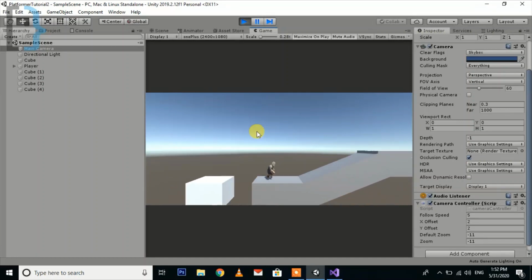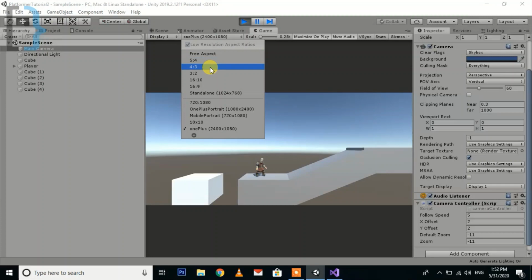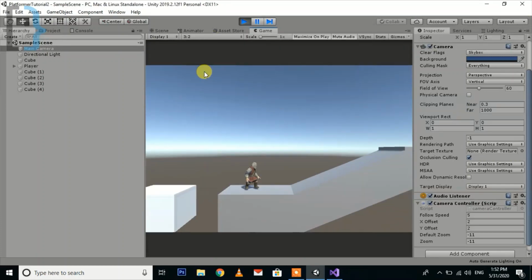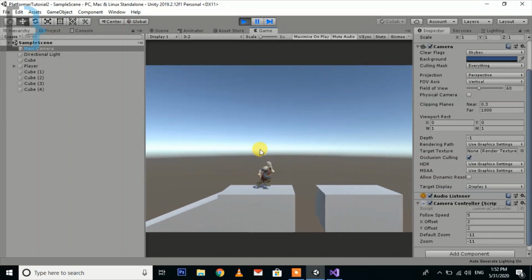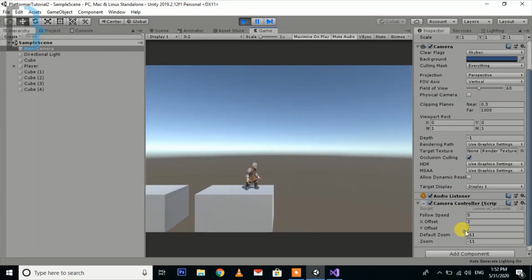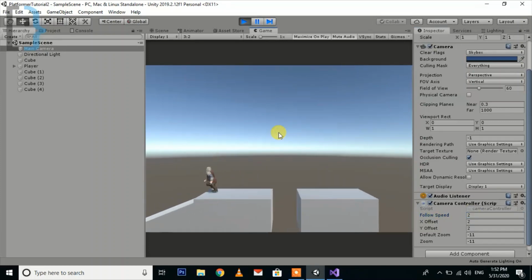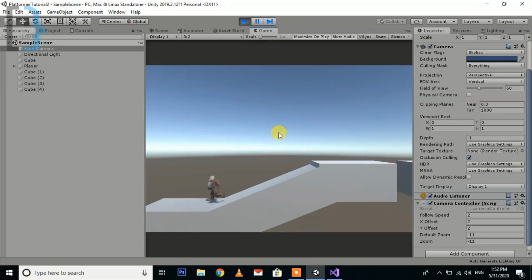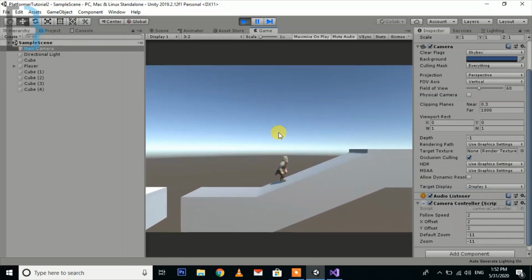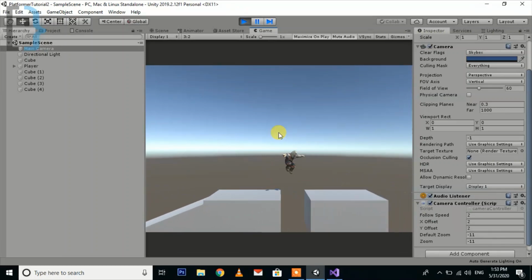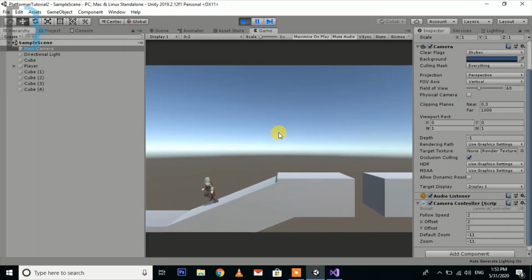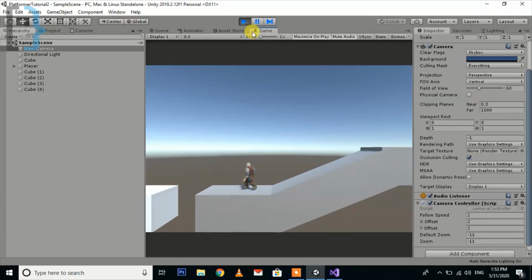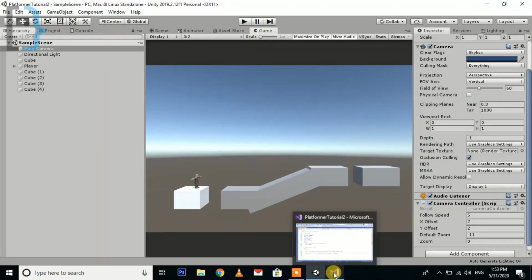Like this, we can also check it by reducing the speed. So now you can see there's a slight delay like this. Okay, so the next thing we are going to do is create the trigger area, because the camera follow script is almost completed. So save it and go to scene view.